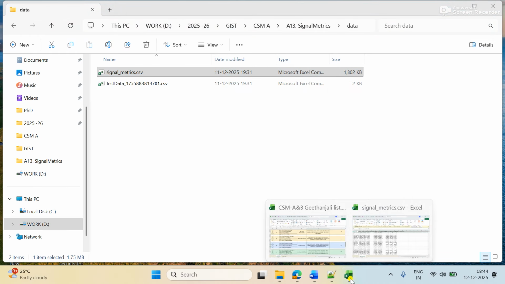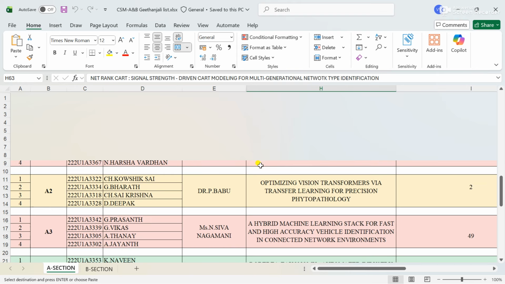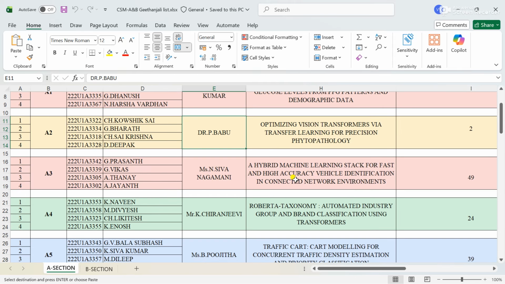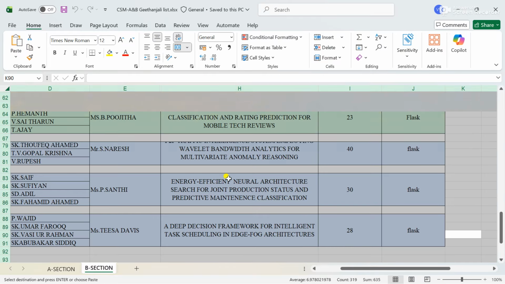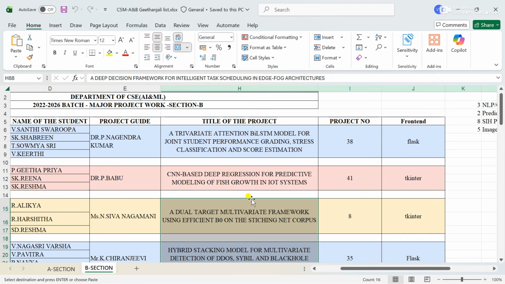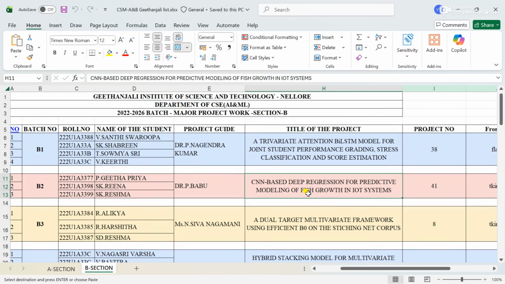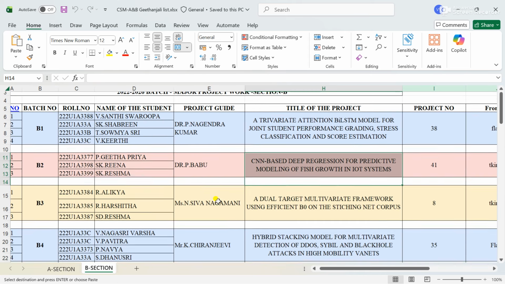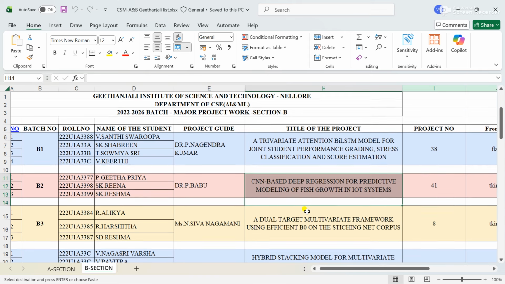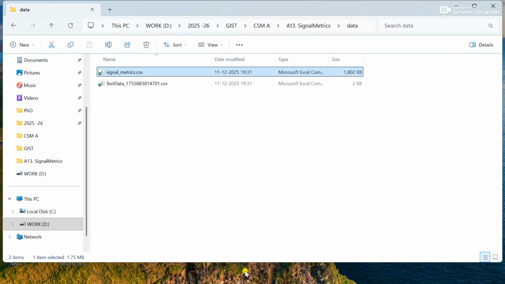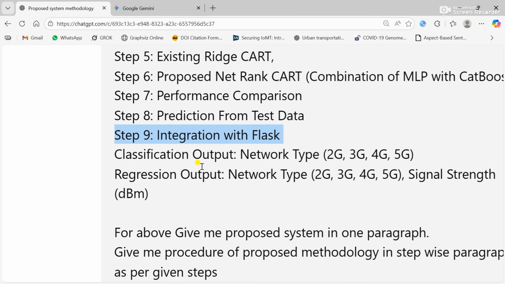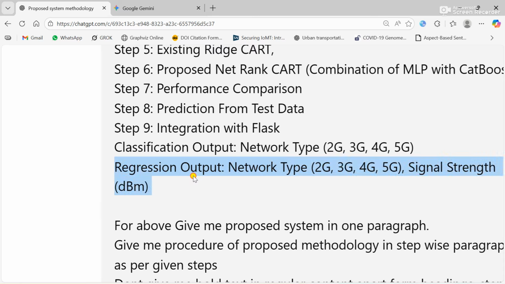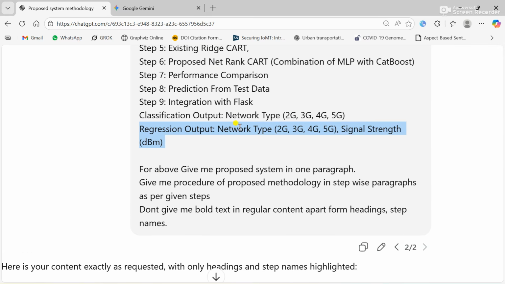Okay, let us be particular. For example, CRM-based fish growth systems, batch B2, they have a particular Tkinter platform. If you still have any doubt whether your project is Flask or Tkinter, you can text me in my personal window, and I will tell you whether it's Flask or Tkinter. Then classification output and regression output, clearly we need to see here.